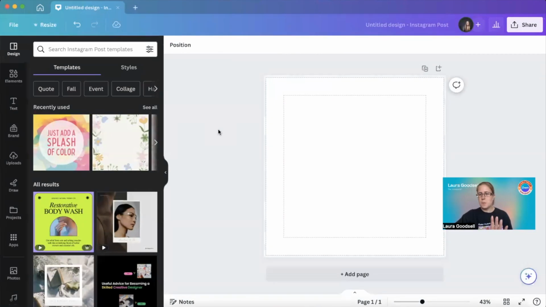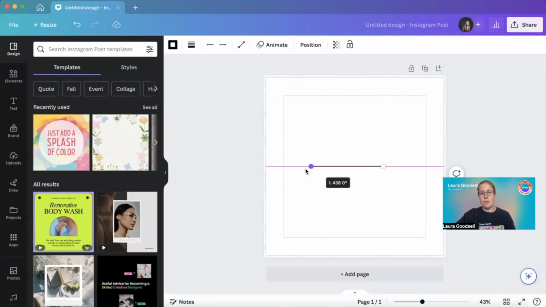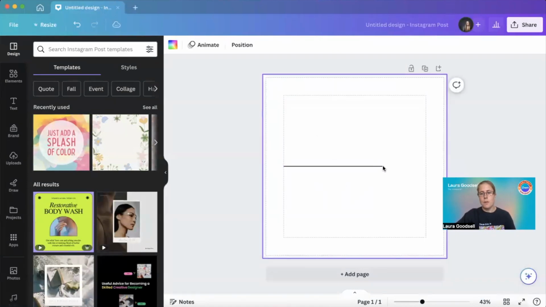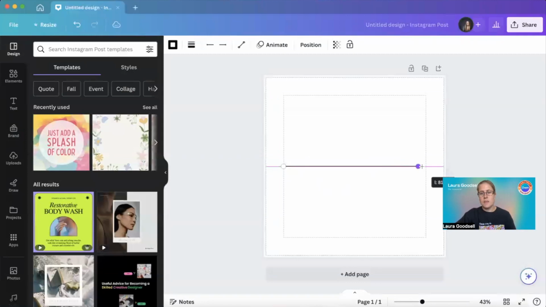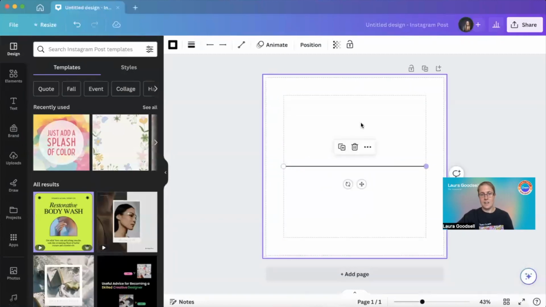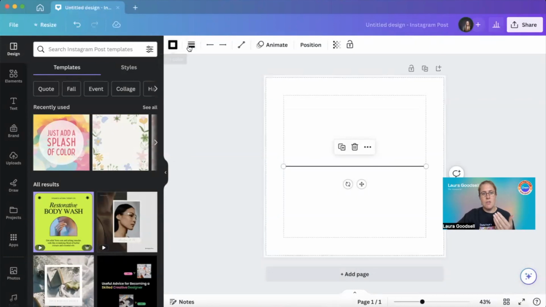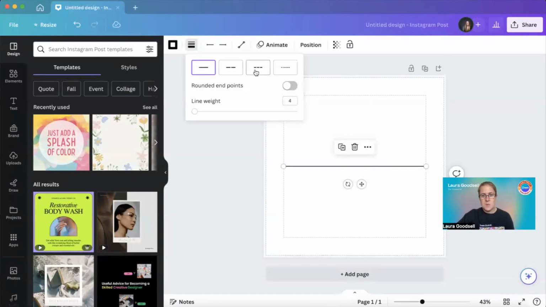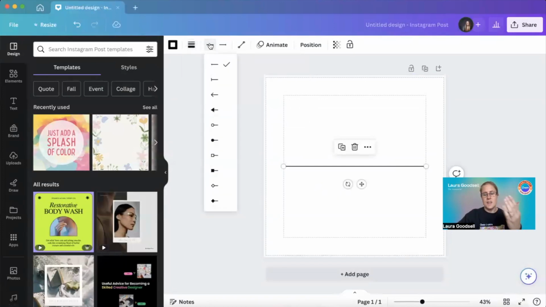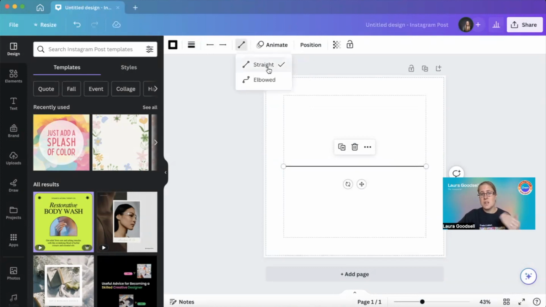Okay, so I've just opened up a blank design because I'm going to show you how to do this really, really quickly. If you press the L key on your keyboard, this feature is available for everybody, free and pro. If you press the L key on your keyboard, it then brings up an automatic line, which you can then change the color of, you can change the styles of, you can change the line thickness, you can give it endpoints. There's lots you can do with lines. You can have it straight, you can have it elbowed, so you can bend it around things.